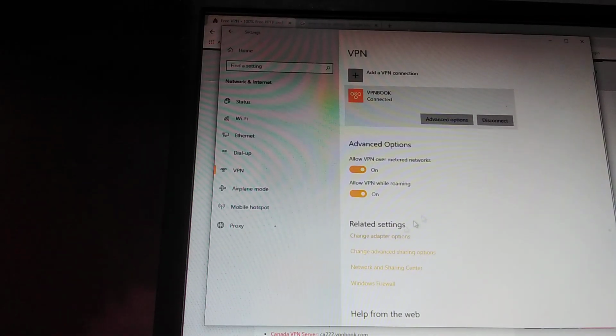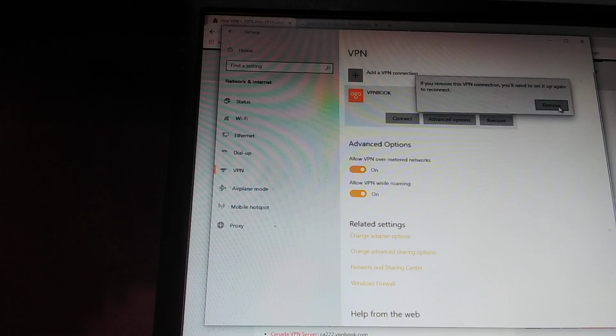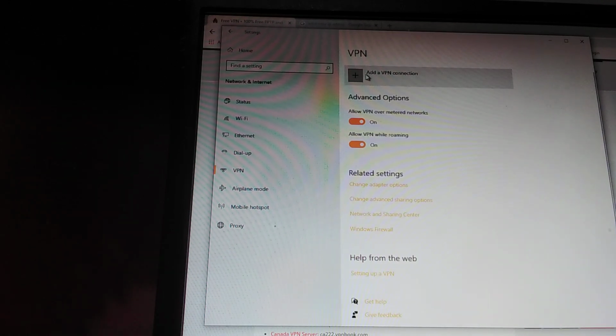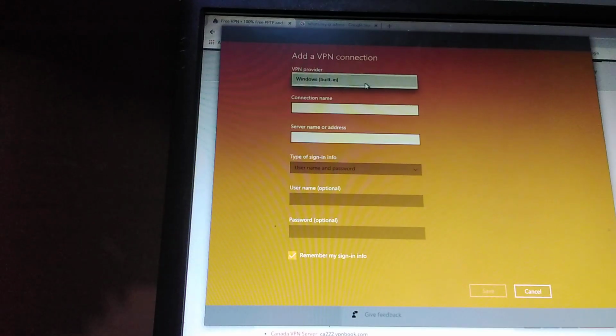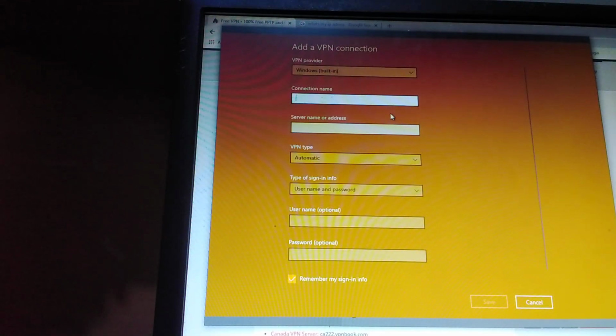If you want to change to another IP address or another country, you have to disconnect this one. See, disconnecting. Wait till it says disconnected. It takes a while. Relax and take it easy. Now it doesn't say anything. Right now you have to remove it. That's it. Simple as that. And now if you want to add another, then go back there. Always remember VPN Book, where you can get this free VPN server. That's what you're going to do, okay?